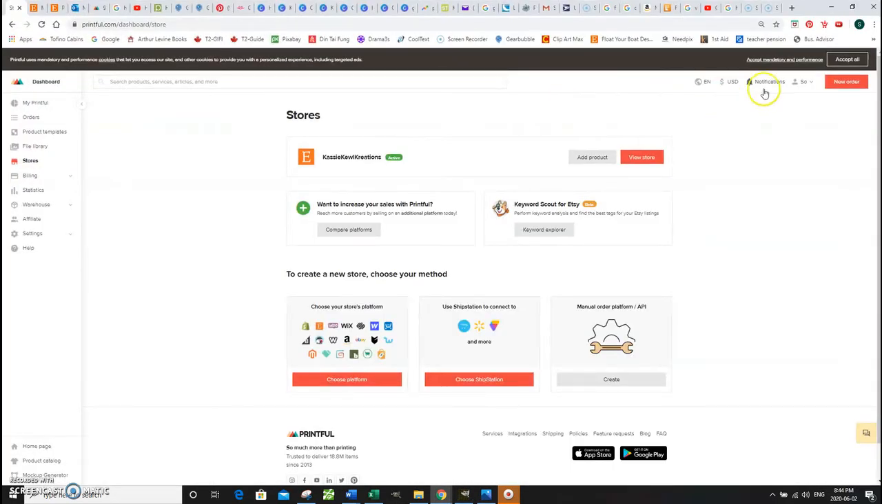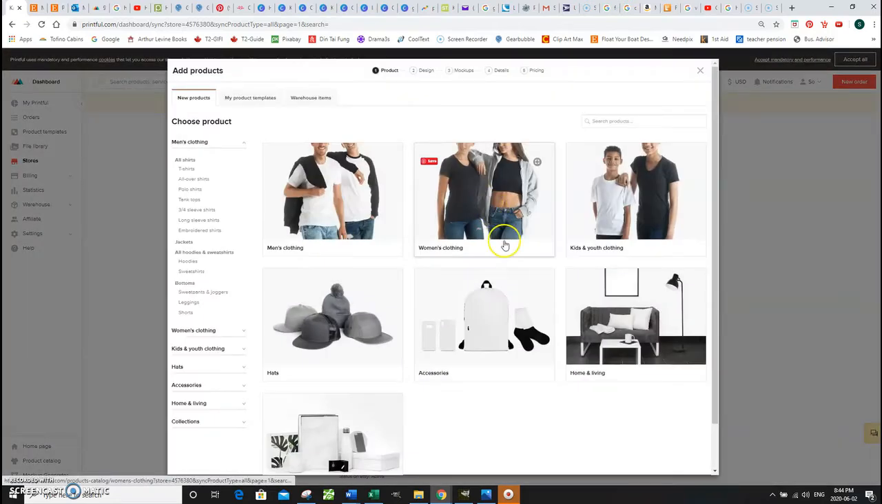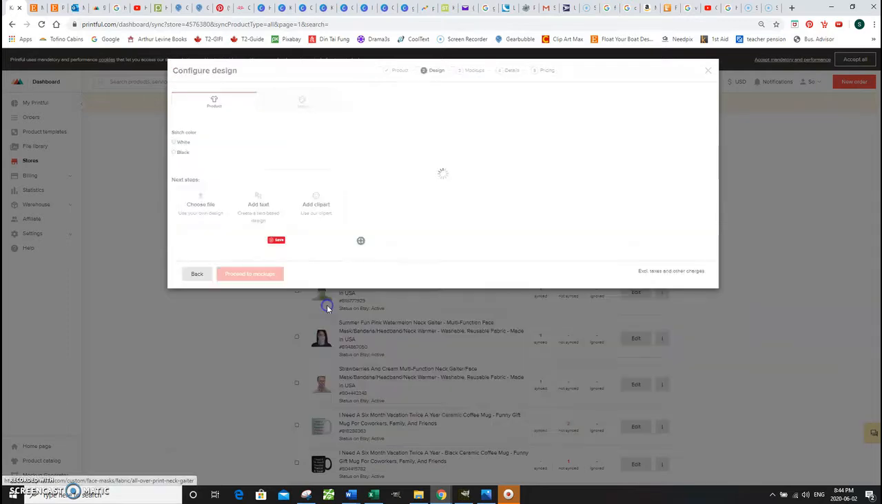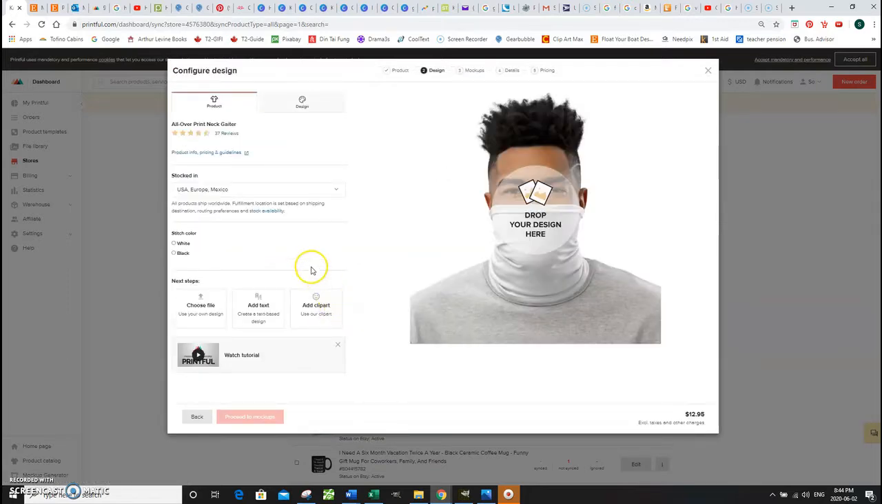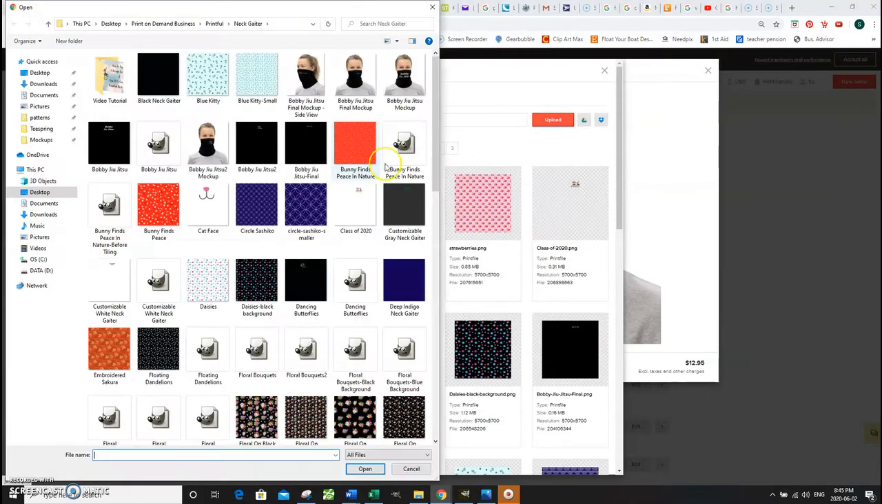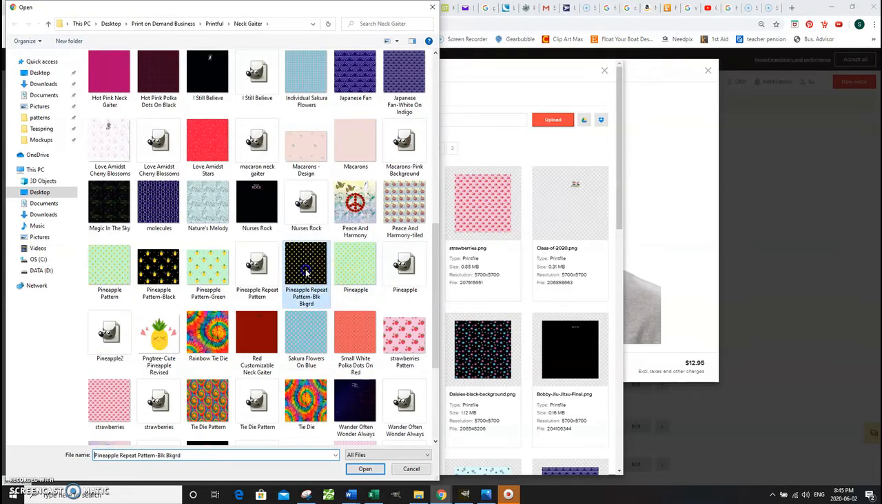Okay, so once you're logged into Printful, click on Stores and then View Stores, and you want to add a product. So neck gaiters are under Accessories, Face Masks, and then click on the neck gaiter image. For this particular design, I want black stitching because the background is black. And then click on Design, choose File, and we're going to upload our pineapple repeat pattern. And it is here.